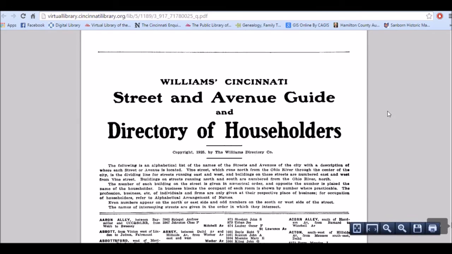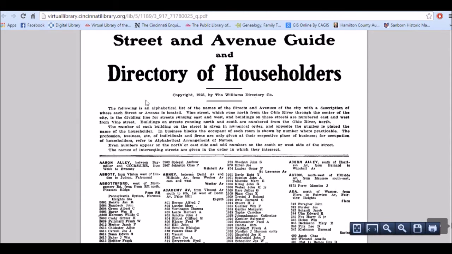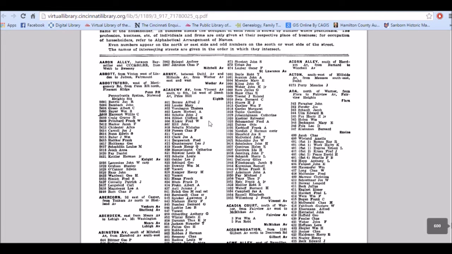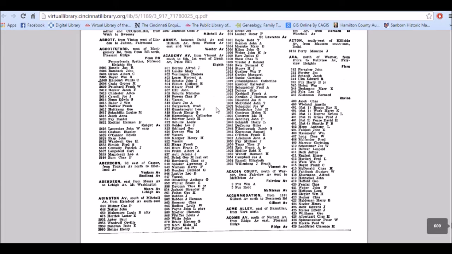Here we go. So it is a street and avenue guide of householders. Now that doesn't mean that these were the owners. That means these were the people who were living in these houses, or what businesses were at these addresses. So oftentimes these could be renters, but they were the people who were actually at the house. As you get into more recent directories, it will put an O behind the owner's name if they were the owner. Otherwise, you would assume that they were renting.